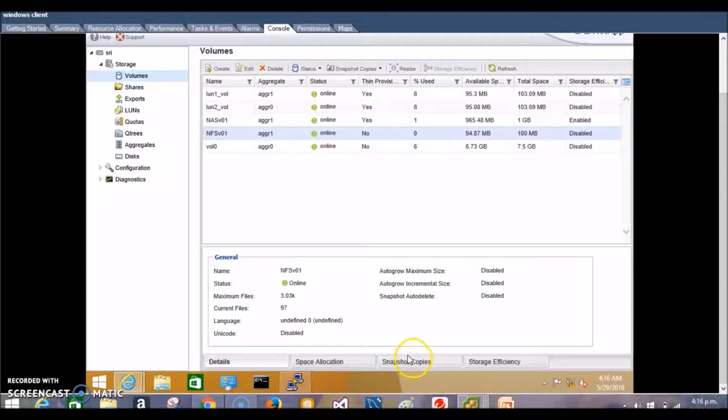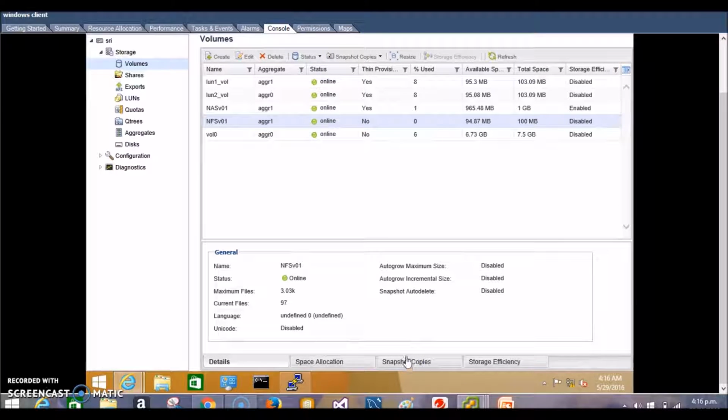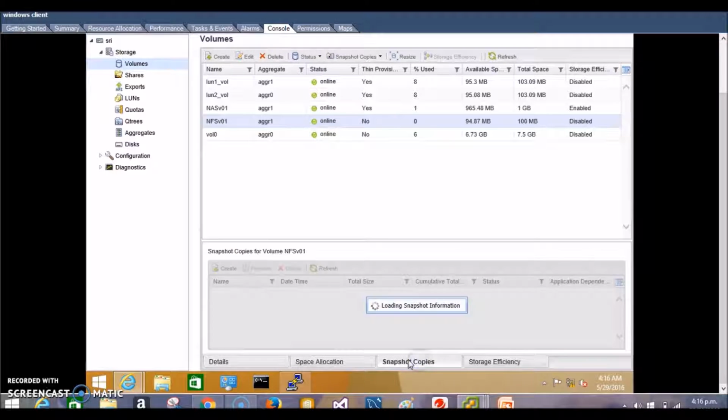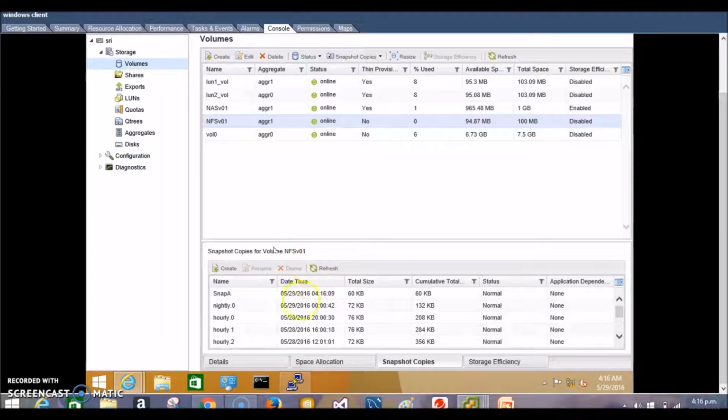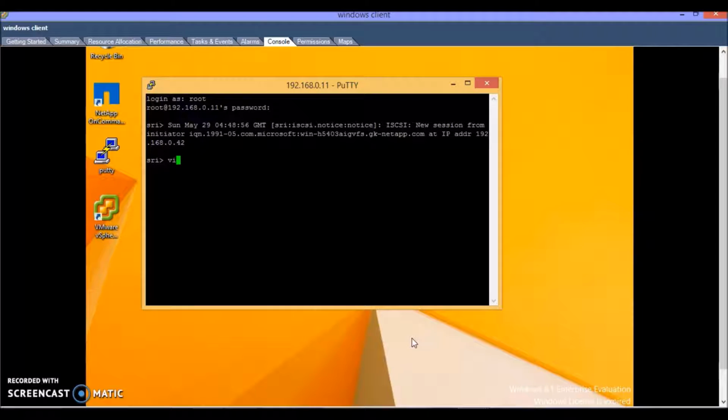To see the newly created snapshot copy, just click on the Snapshot Copies tab. Here you can see the newly created snapshot copy. This one is my newly created snapshot copy, snap A.